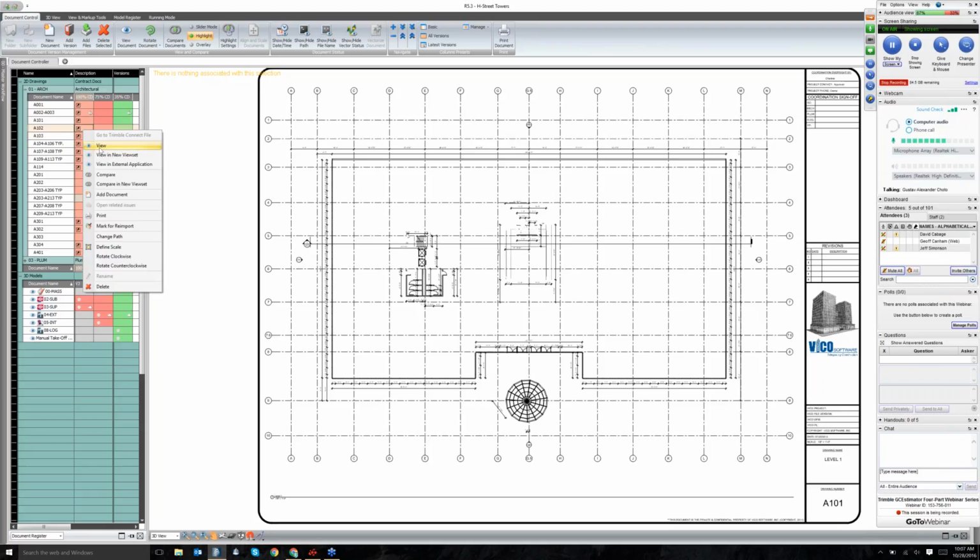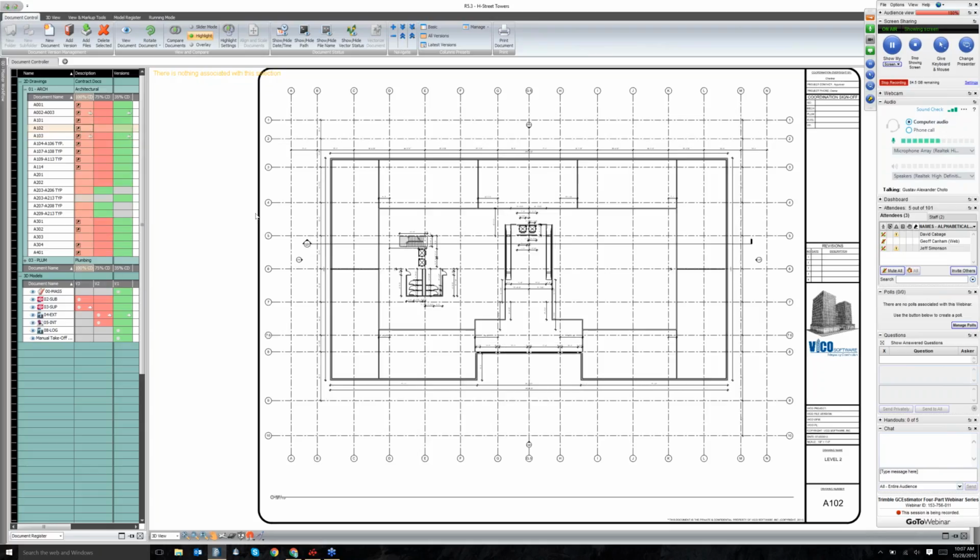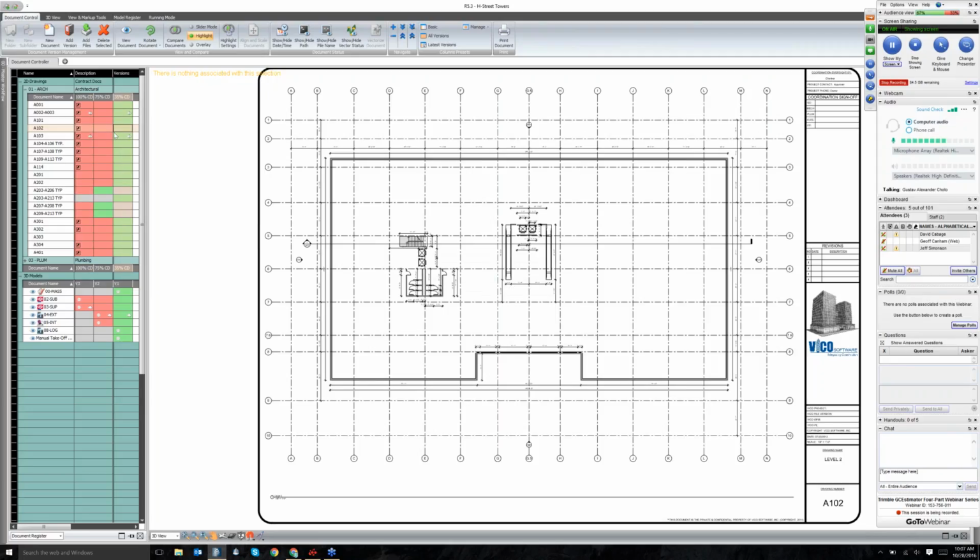I can also right-click, and I can see that walls have been added. If we look back at our 35%, no walls.